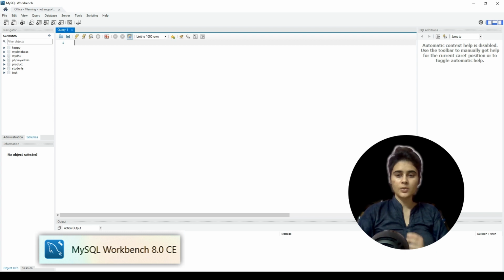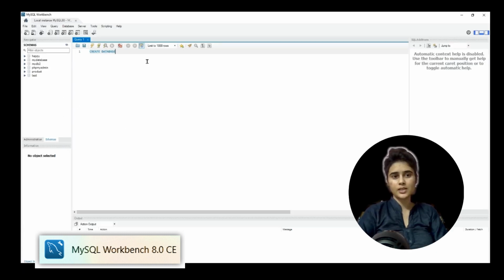Now inside this we will create new database. Now we will create a database. Our database, here we have students. Execute the command. Now you can see it is working. Refresh and you can see the database is now created.